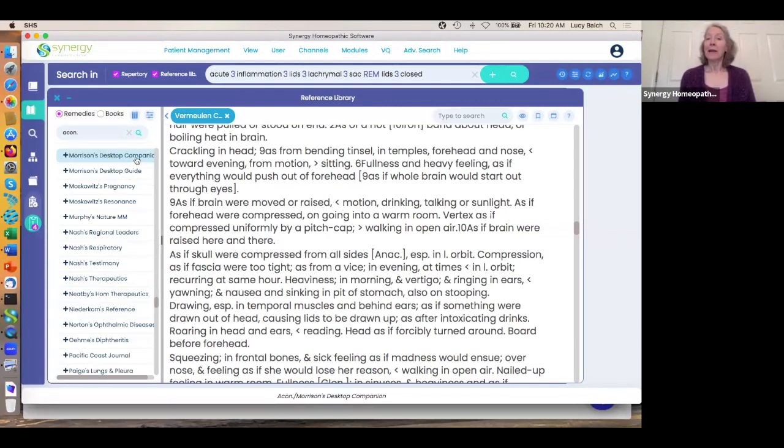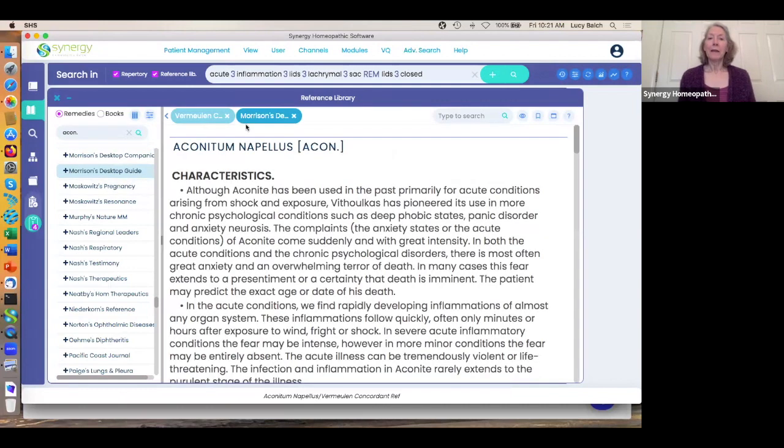Right, we're on Desktop Companion, which is highlighted. I can move my highlighting down with the down arrow. I also could have just clicked. It doesn't matter; you can hover your mouse and click on Morrison's Desktop Guide. I want to open it in a second tab, so I'm going to right click. On a Mac, a right click is control click if you haven't set it up any other way, and you get the message open in a new window. And so you see Morrison's Desktop Guide about aconite and Vermeulen's are both here.